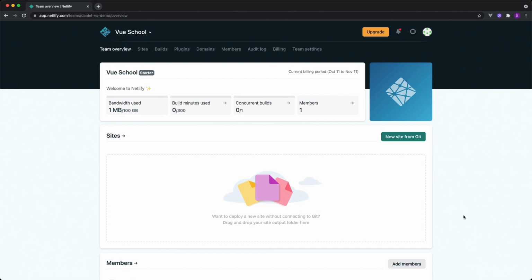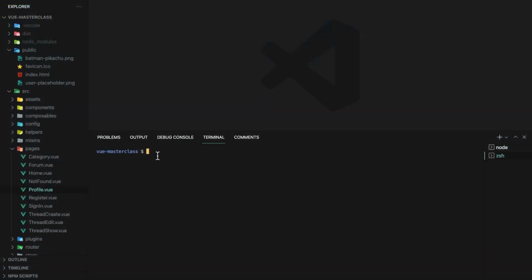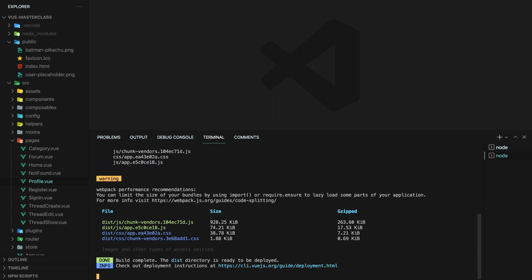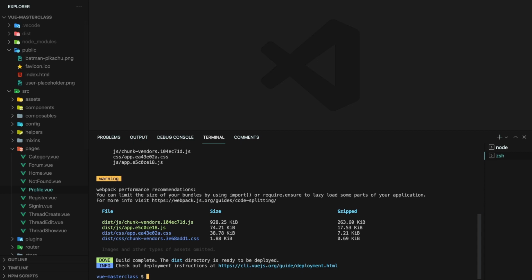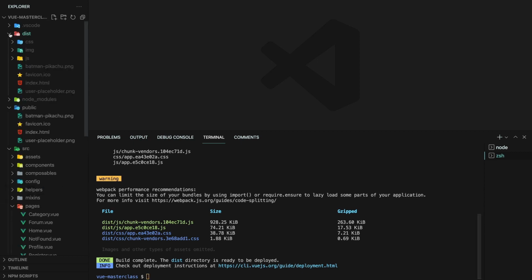Now that you're logged in to Netlify, you should be able to see a page that looks something like this. Great. Back in VS Code, in the terminal I'll type npm run build. This will build our SPA into a directory called dist. These are the files that we'll upload to Netlify.